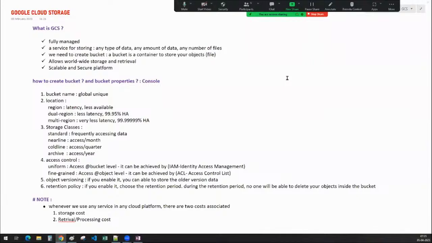If you remember, yesterday we discussed the introduction to Google Cloud Storage. What is Google Cloud Storage, guys? Google Cloud Storage is a fully managed service. Fully managed means all the resources required for managing, storing and retrieving the files will be taken care of by GCP itself. We need not worry about that.